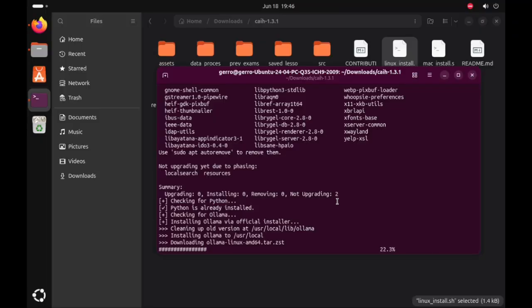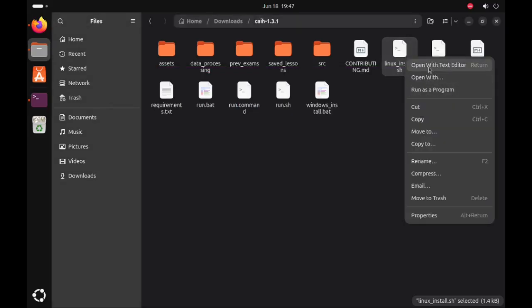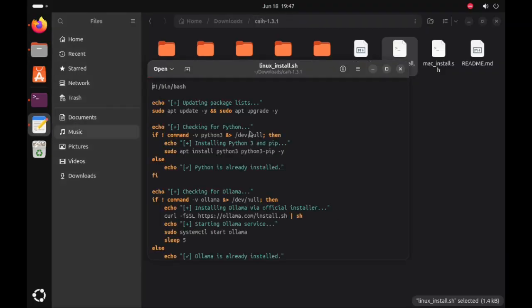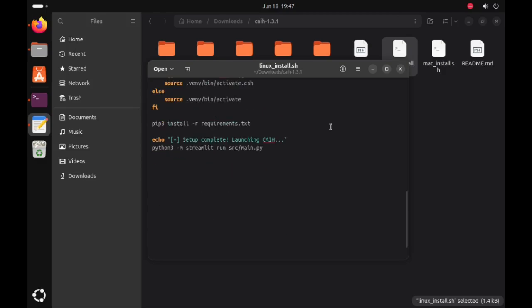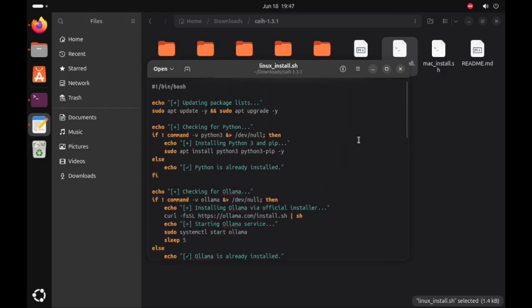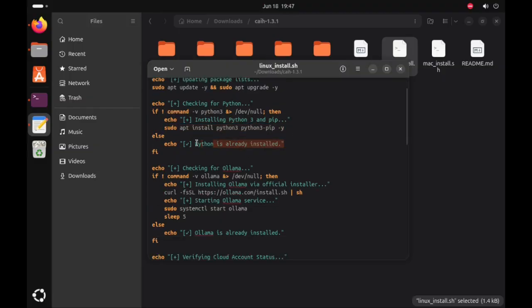So let it run for a little while, and it's currently installing Ollama, which is a wrapper for the AI. And if you don't trust the code, you can go to the text editor and just look at it. Try to analyze anything wrong with it. It's fairly short. You can read it in a couple of seconds. So as you can see, there's no malicious code here. You're just installing, and Python's already installed.